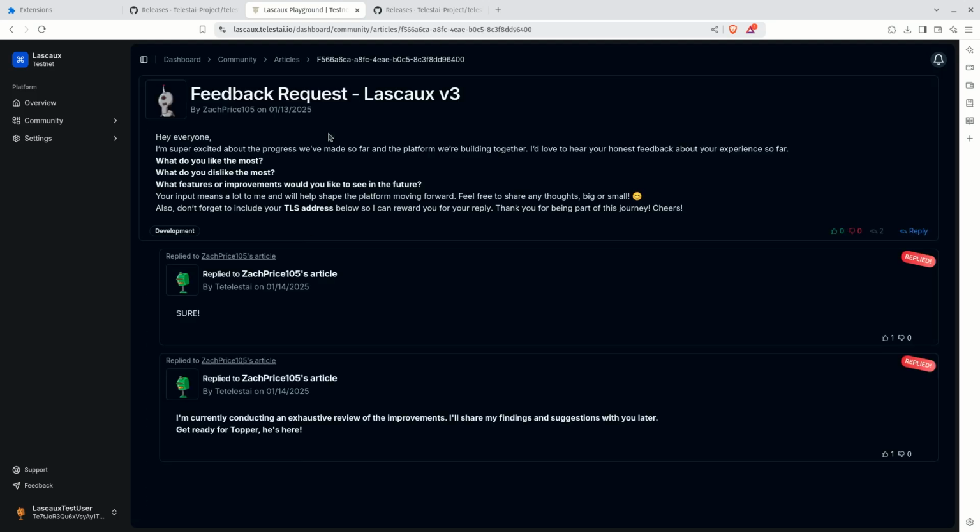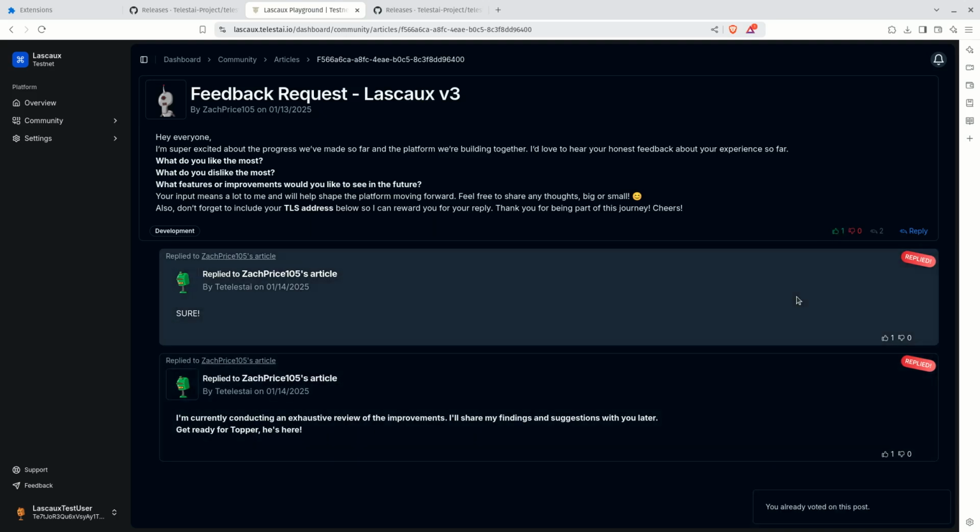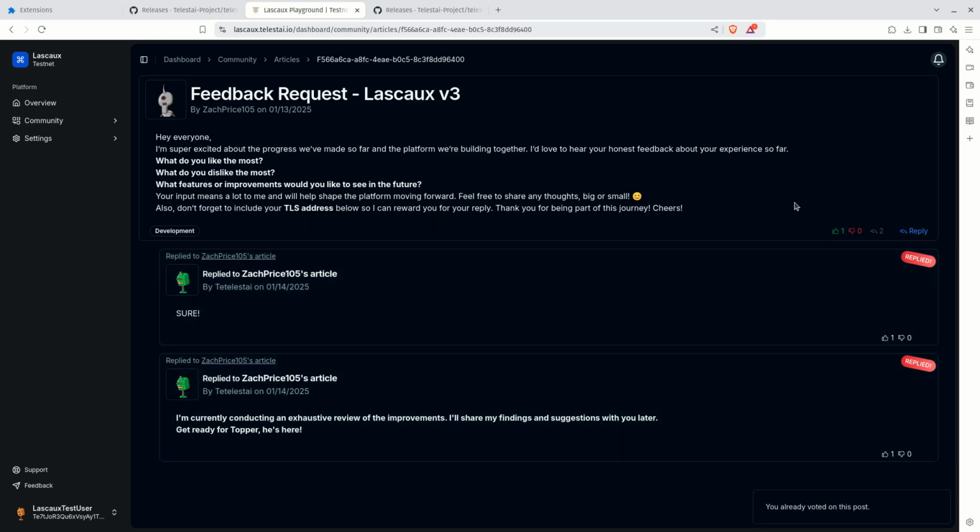So we'll just go to the latest post, feedback on Lascaux v3. And then from here, you have a couple buttons, including voting and replying. We can check if the voting works. It does. Awesome. Already voted on the post. So once you make a vote, that's kind of in there.